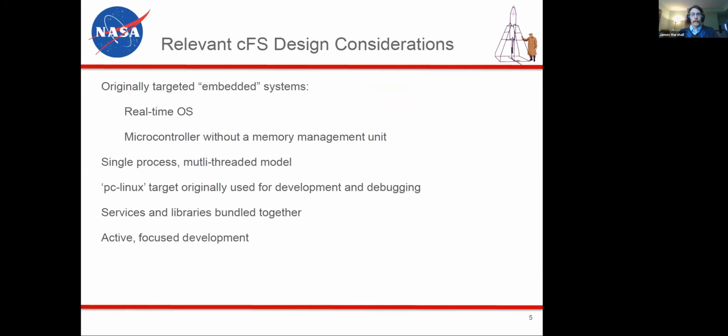Next slide, please. But what really matters for us here right now is that it was originally targeted at embedded systems. And by that, I mean real-time operating system, typically microcontrollers without a memory management unit. So they follow a single process multi-threaded model. There's a PC Linux target that we make use of. It was originally developed for the ease and convenience of the developers so they could run cFS on their workstation. But now it's being used, it's on a few missions, it's in space.